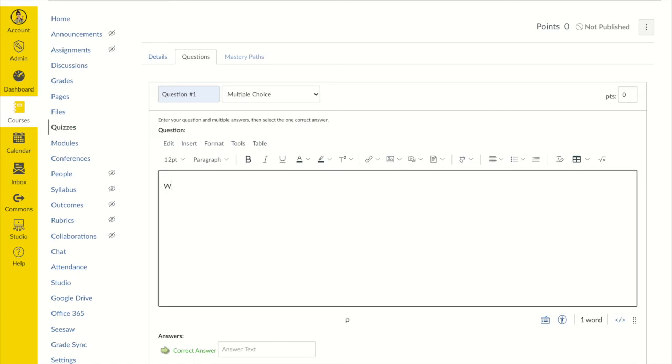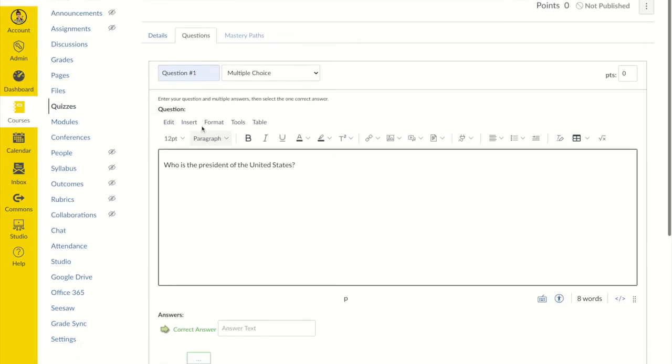Let's say, who's the president of the United States? Again, you have the same rich text editor that we saw earlier, so you can definitely add an image if you needed to bring in an image, bring in audio or video. You can even record media right here while you're creating your quiz. So just know that you have this editor available to you.